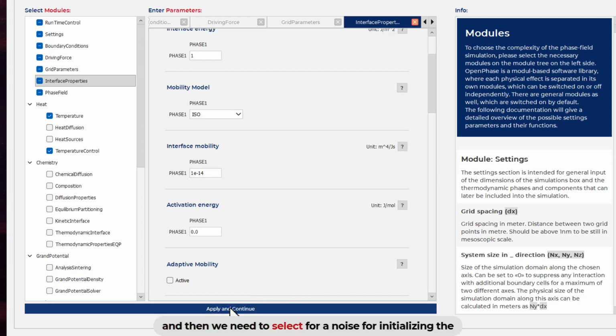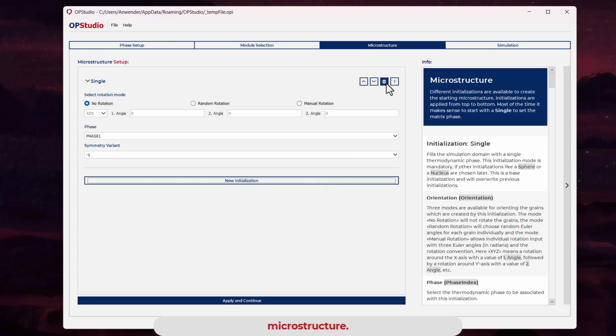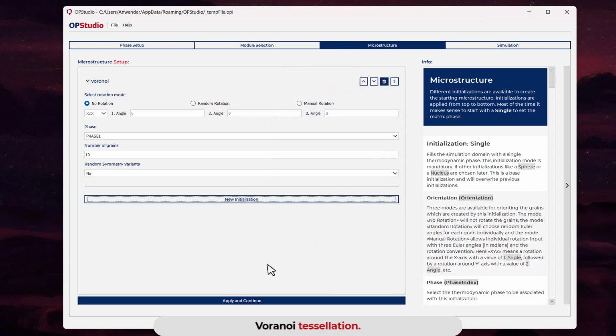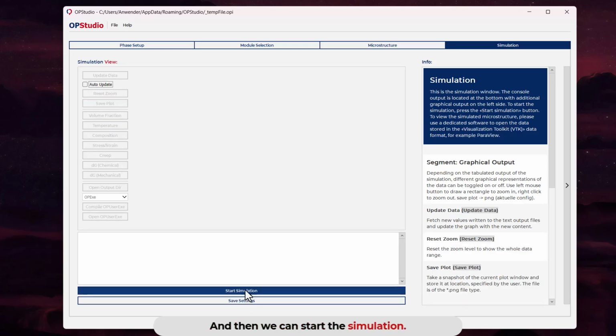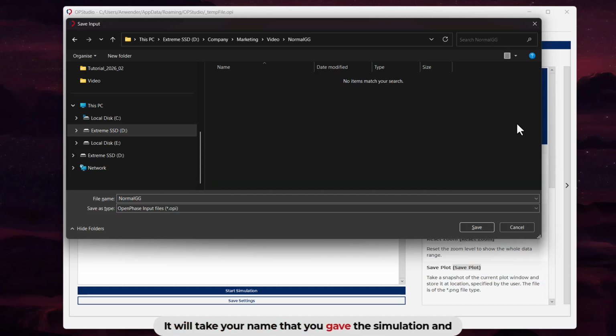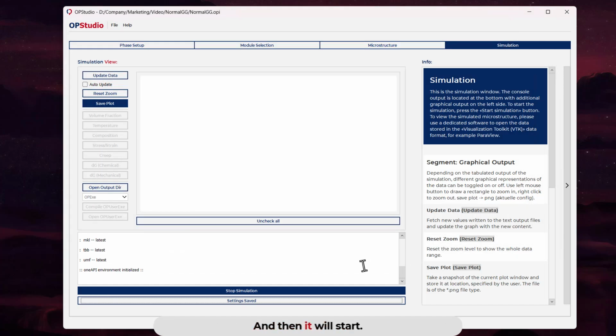And then we need to select Voronoi for initializing the microstructure. So we delete the single and then select a Voronoi tessellation. And then we can select the number of grains, let's say 280. And then click on Apply. And then we can start the simulation. It will ask you to save the input. It will take the name that you gave the simulation and save it, and then it will start.